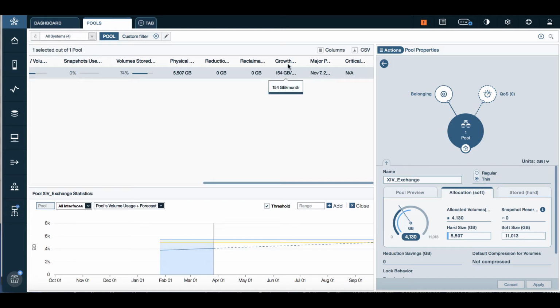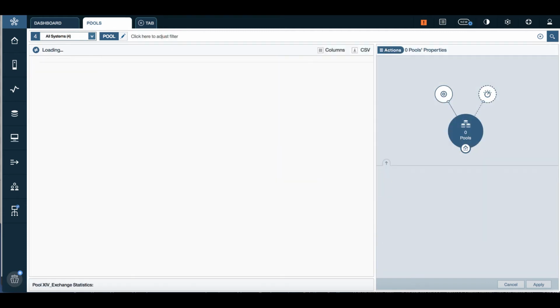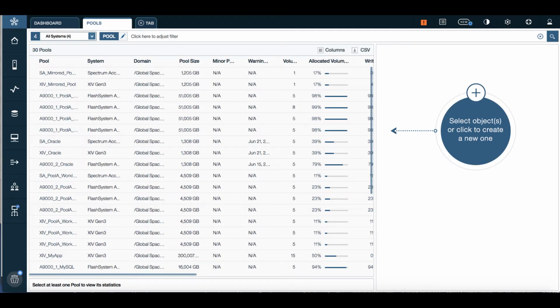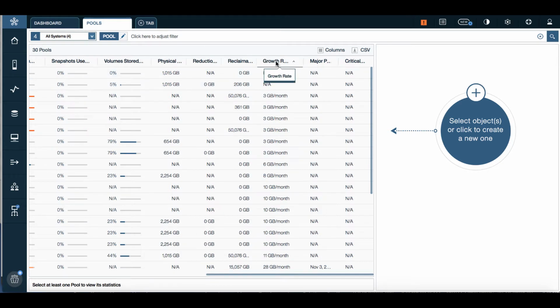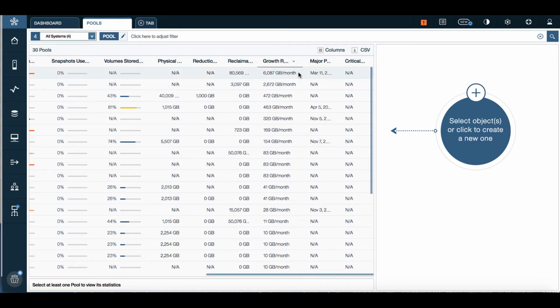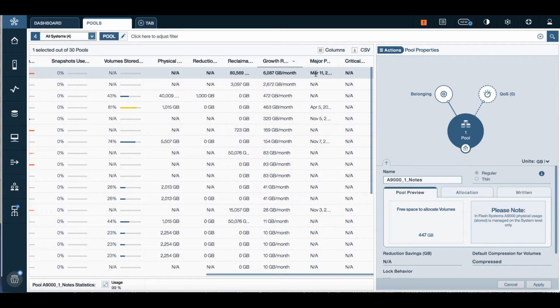Take a look, I'll expand this out, and you can actually see the 154 gigabytes a month. I can actually get rid of the custom filter so I can see all of my pools at the same time. When I do it, I can now organize them by the growth rate so I can actually see which pools are growing the most. Now that I've clicked on the growth rate and it's actually in descending order, you can actually see also when it's going to hit the threshold.